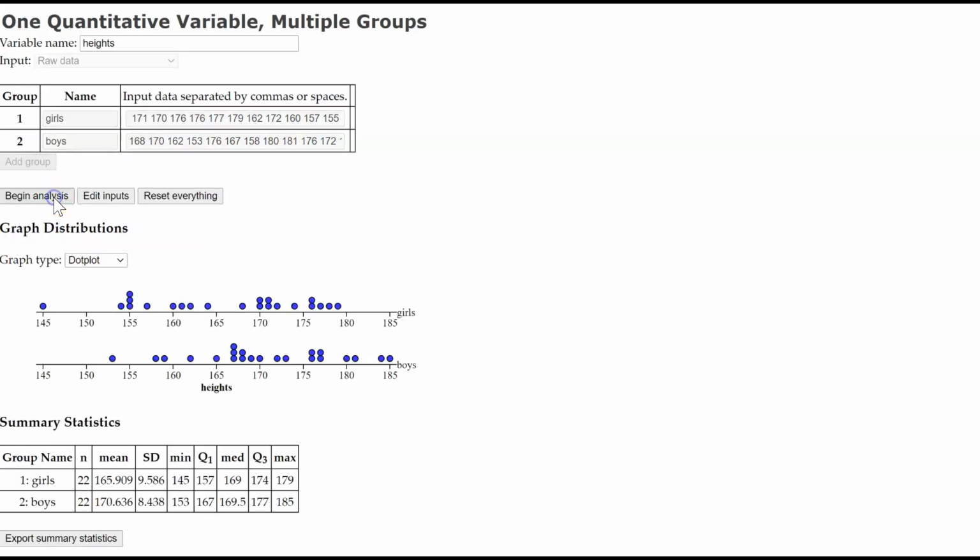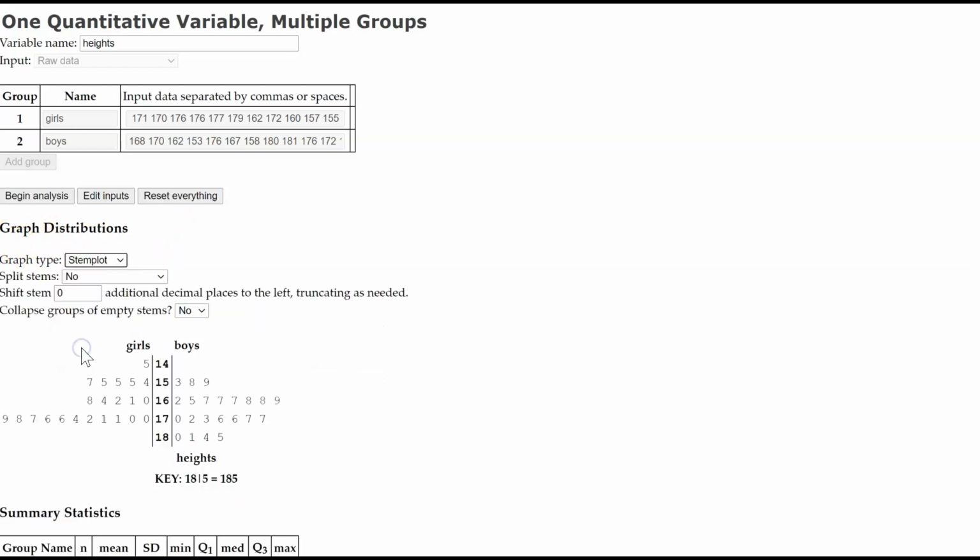We're going to hit Begin Analysis, and right now they have two box plots, but we want a stem plot. So you're going to hit the drop-down menu, and you're going to hit Stem Plot. This is a back-to-back stem plot. I put girls first, that's why they're to the left.